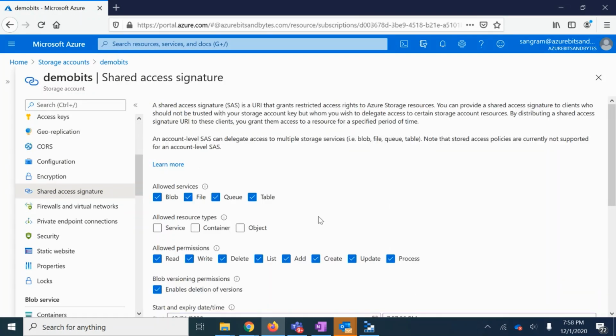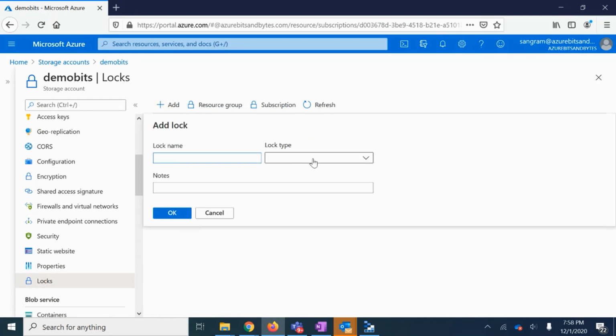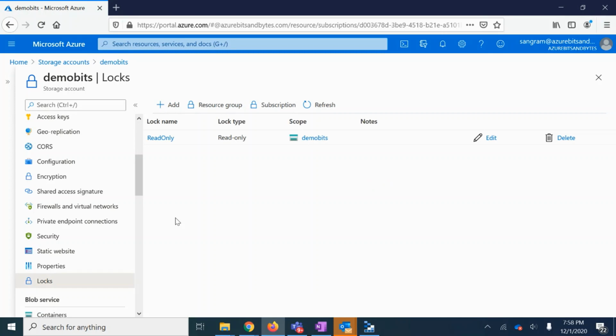Now let us talk about another important property called locks. There are two kinds of locks, read only and delete. If I set read only lock to this particular storage account, it means this storage account is a read only storage account and no one would be able to write or modify any configuration of this particular storage account. There are certain use cases where you would want this storage account to be just read only for some duration. You can make use of this property.